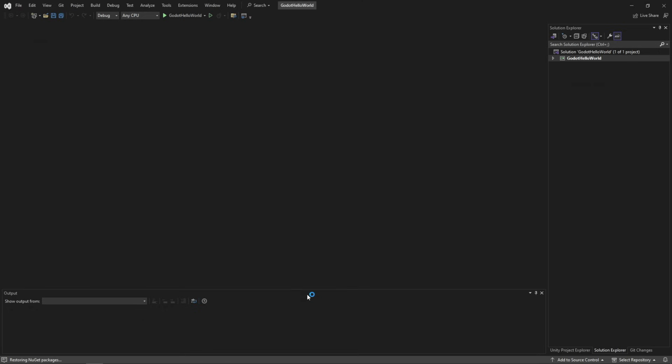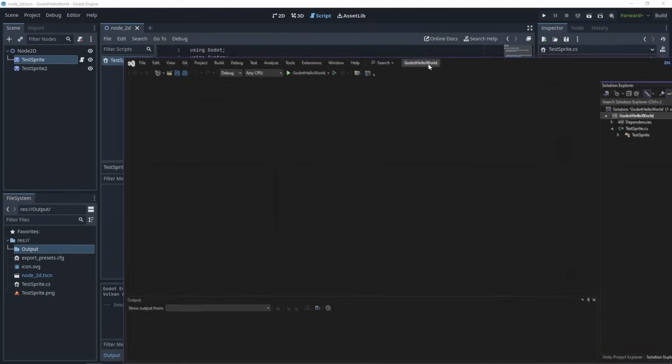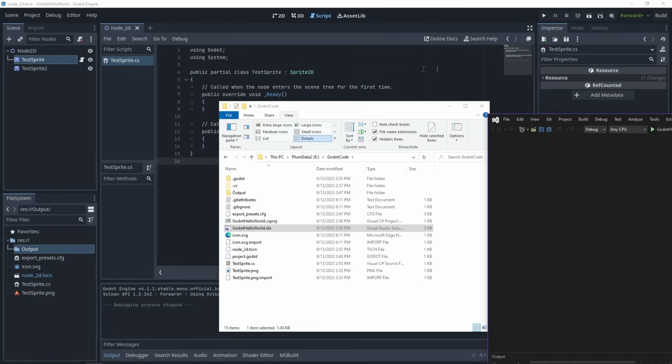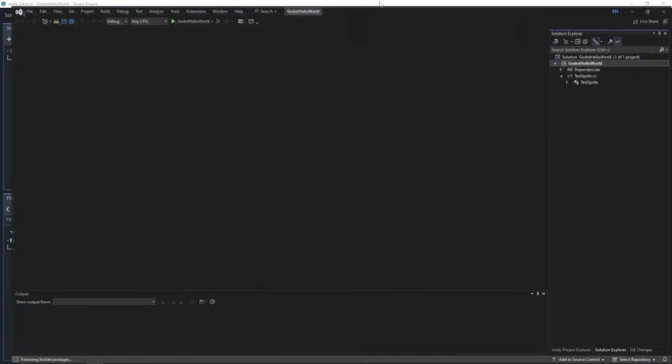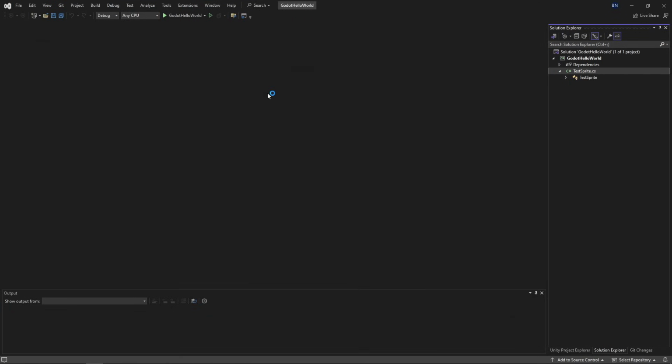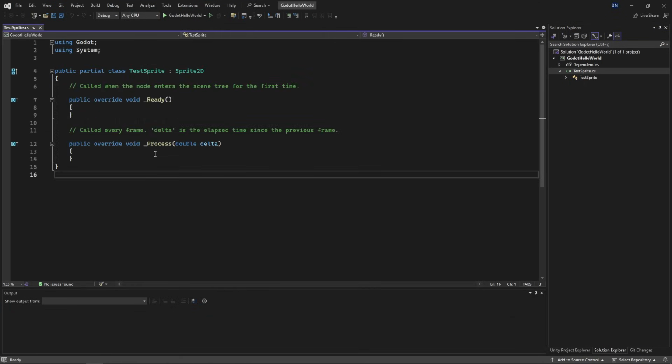And editing it in Visual Studio will certainly allow me to utilize all of the shortcuts that I'm used to. Navigation will be a lot easier for me. So for instance here, if I wanted to see the definition of Sprite2D in Visual Studio, I would hit F12. It doesn't do anything in Godot, which is fine. Okay, so I open my script.